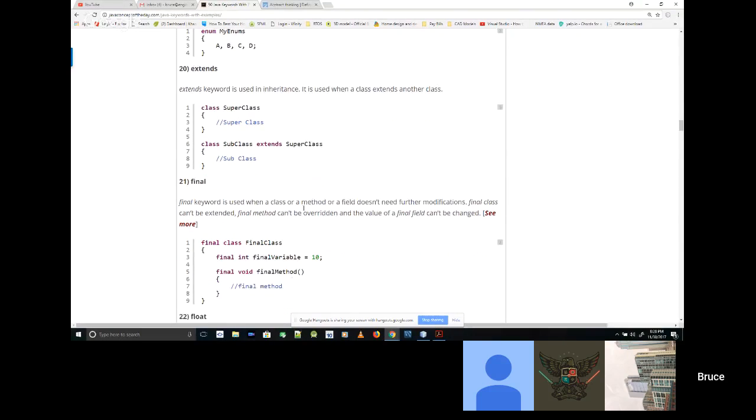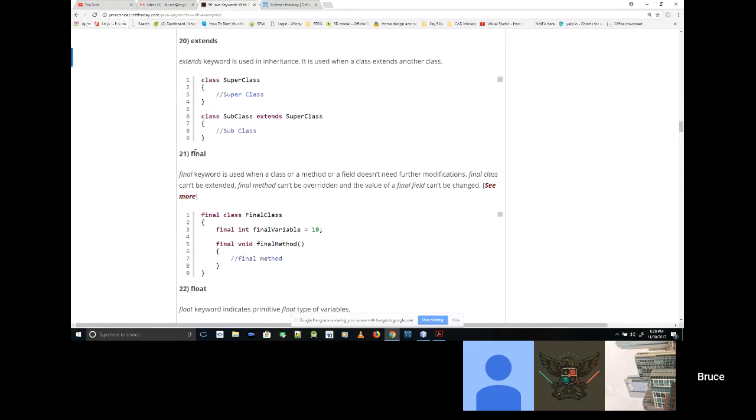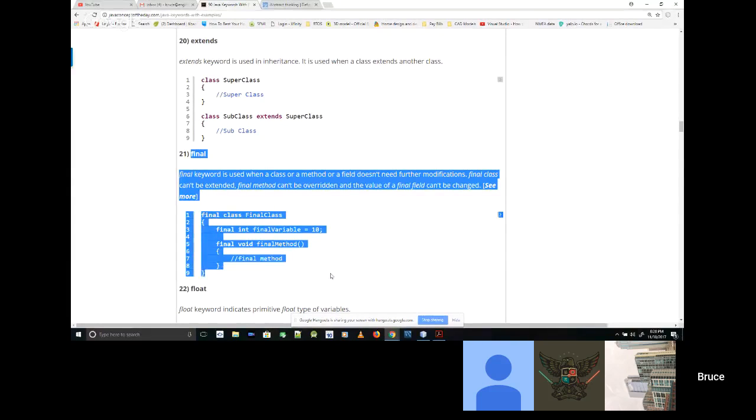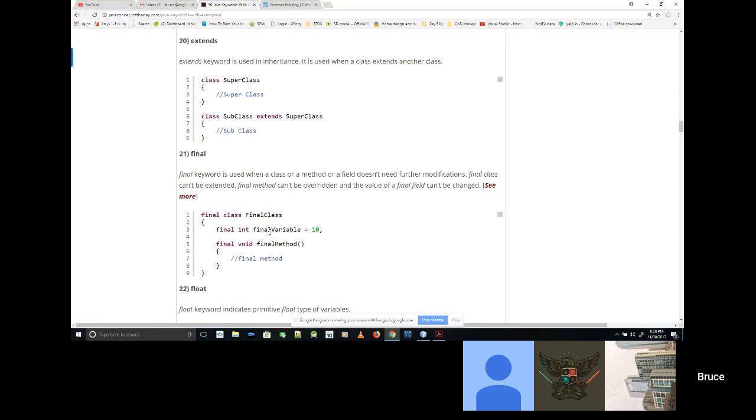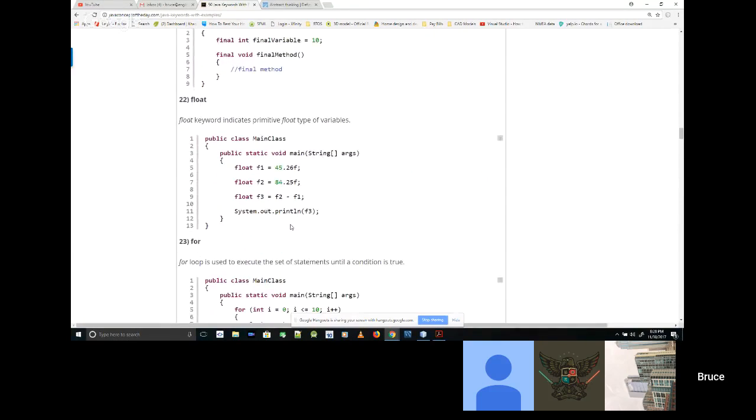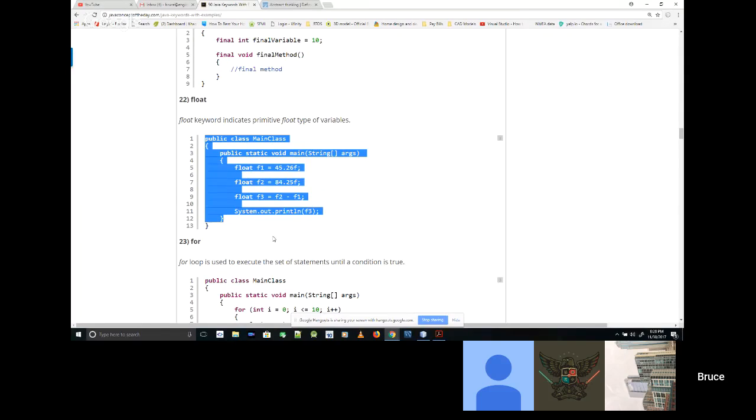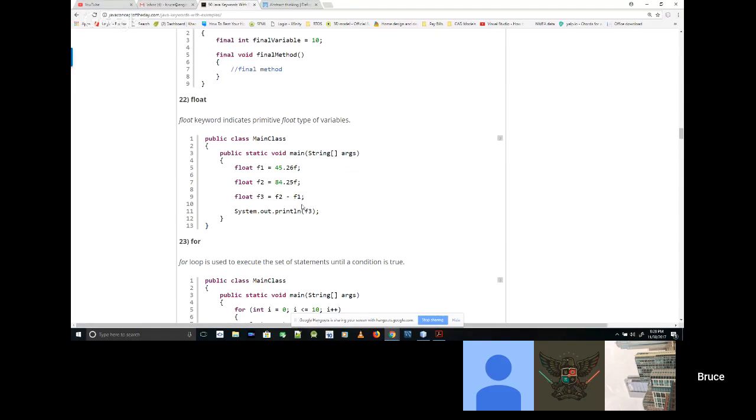Okay, so final, we've already gone over final, which means it's like a constant, right? It means it cannot be changed, and the compiler enforces that. Float is just like double. It's just a different range of floating point, how much precision it gets. Turns out a double can go up further.